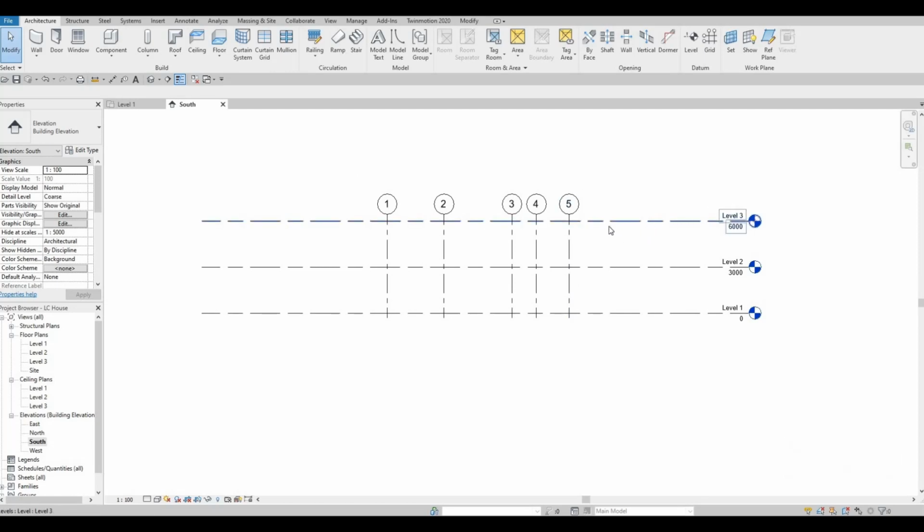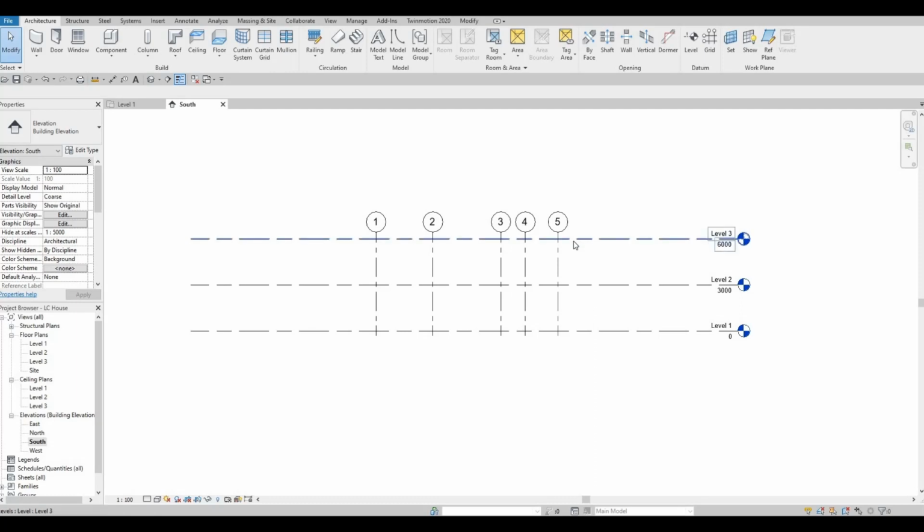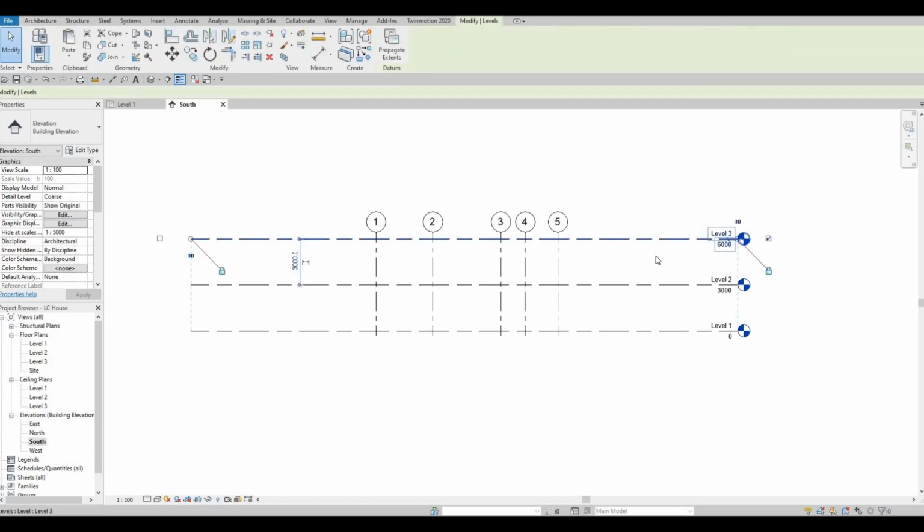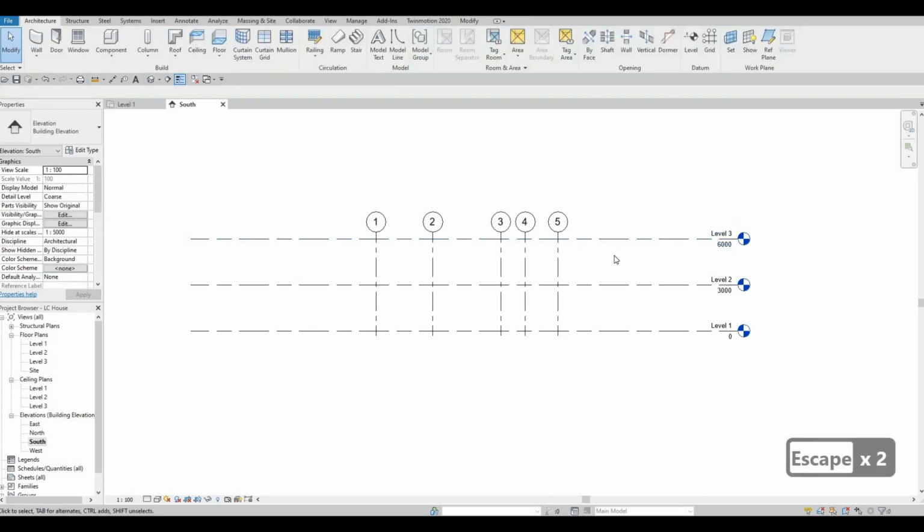But I believe if you're adding multiple levels at the same time, doing the copy command is the easiest thing to do. So if you only have 2 or 3 floors, might as well just use the level command. If not, create the copy and then add it manually, only if it's the same height of each other.